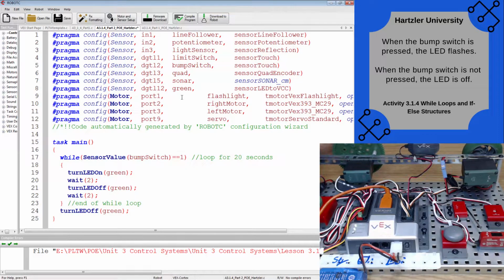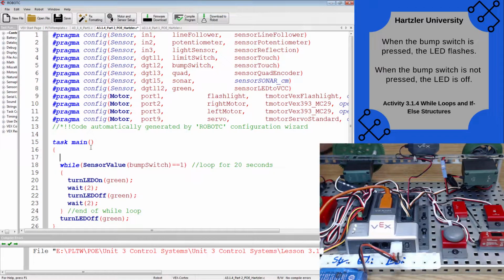Awesome. If we compile this program and download to Robot, something is not going to be nice. This is not going to be true because I'm not holding the bump switch. It's going to kick right to the end of the program, and that's it. So I have to add up at the top of this another while loop. While something that's always true.